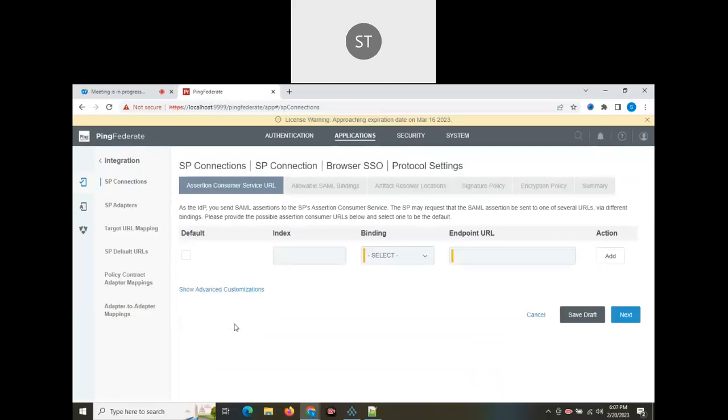I forgot to tell you one thing, guys. SAML, right? It supports multiple bindings. Based upon the application type requirement, we have to select this one. So what are these bindings? Okay, I'll tell about this one later. For now, just go with post and post bindings.